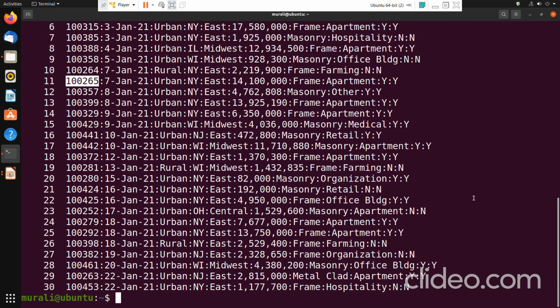Now let us see how we delete a particular line. First, how do we delete a particular line? Then we will see how we delete a set of lines. SCD, using context addressing, 100265, then D, from the file insurance details.txt. For the line containing 100265, I will send the input from head -30 insurance details.txt so that we are able to verify the output on the screen.